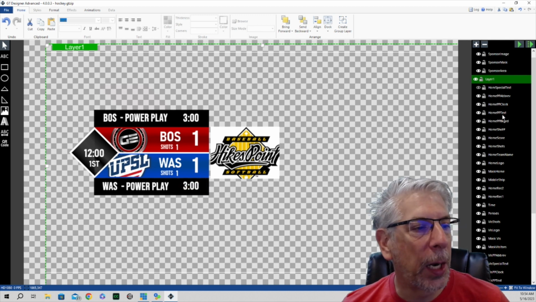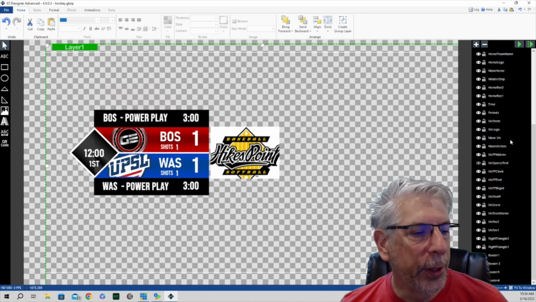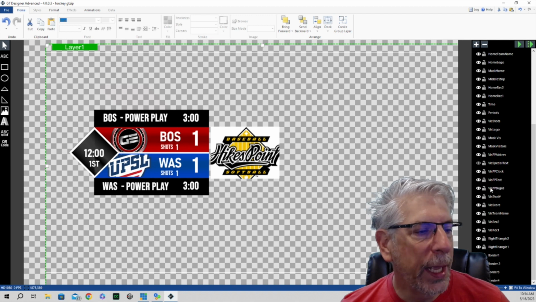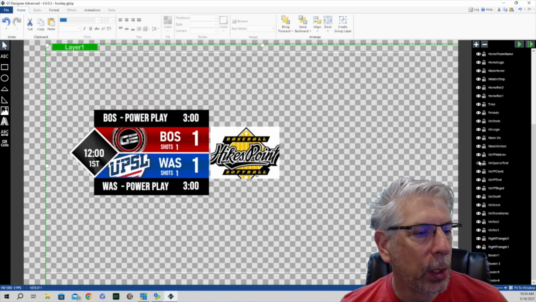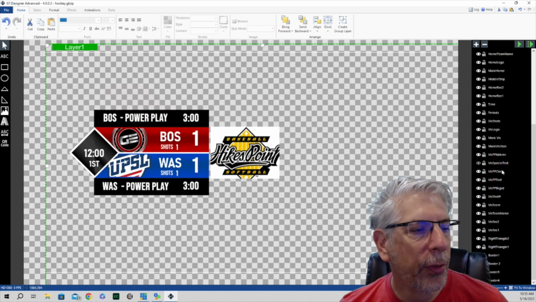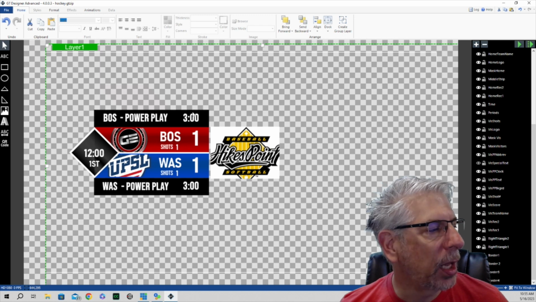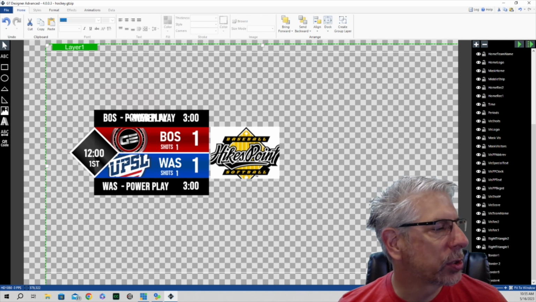Then we have the home power play text, and that is right here. And then we have the home power play background, and that's the black rectangle that you see right here. Then we'll go back to the visiting team. We have the visiting power play background, and that's this rectangle right here. We have the visiting power play text right here, and as I said a moment ago, it includes the dash. Then we have the visiting power play clock right here, and then we have the visiting special text, and I'll click it back on, which is this right here.